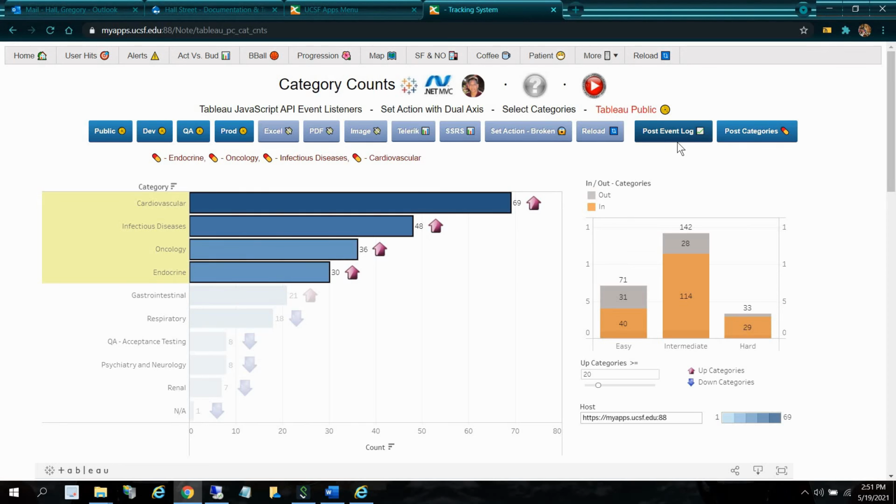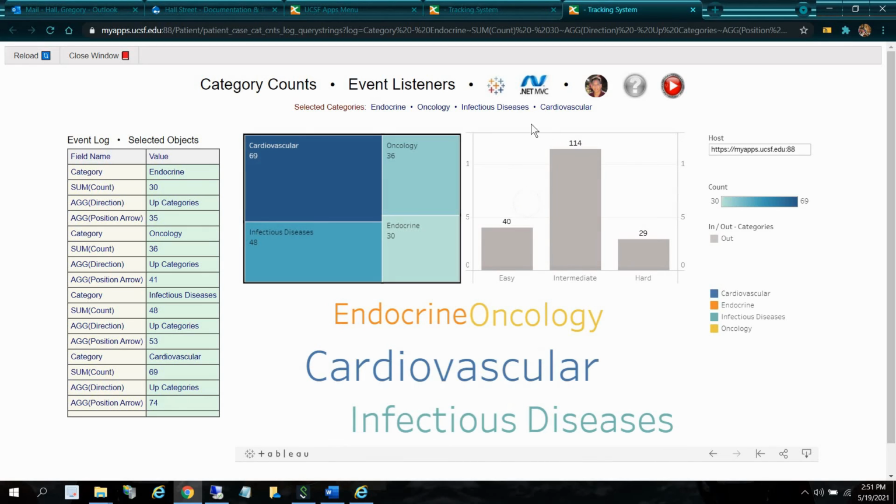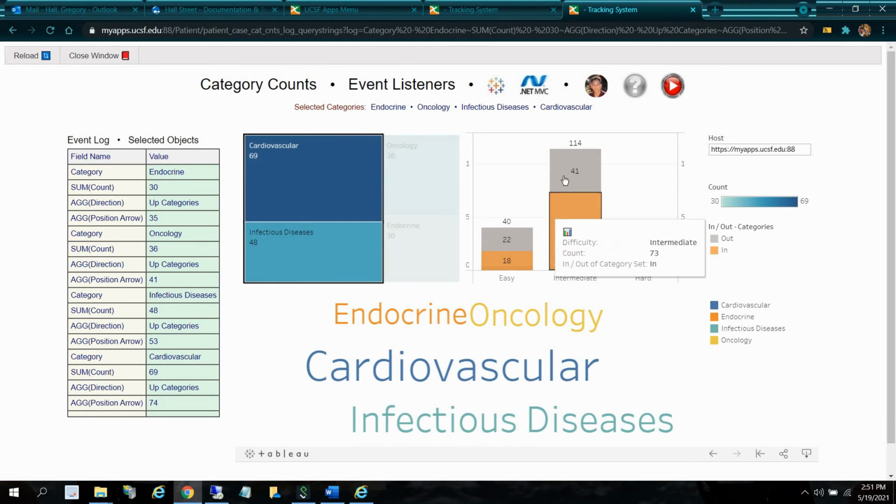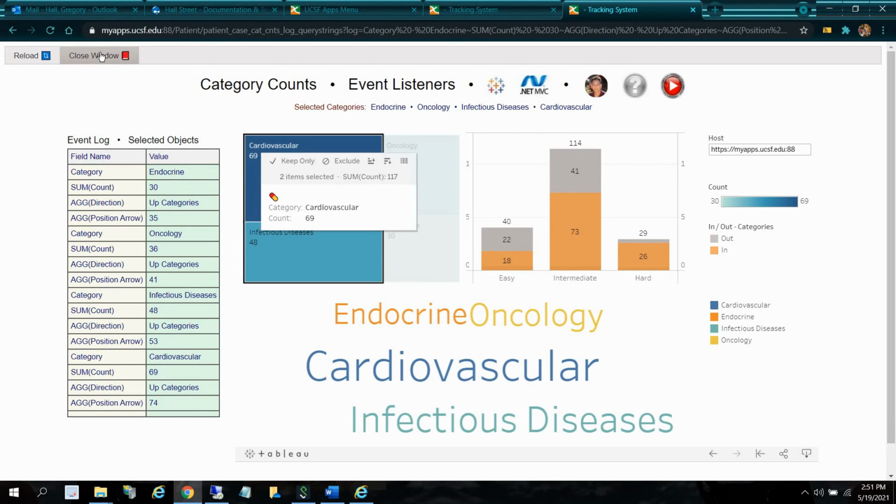Once I select objects, I can, for example, post these guys, get the values, drill down. Here are my selected objects and here are my field names and values from these selected objects. I have my word cloud. I can select objects here, get my ins and outs. Pretty cool. So that's what you can do in Tableau. So I'll close this guy.